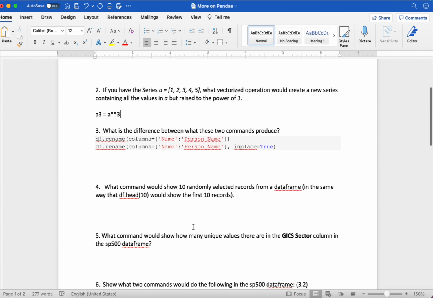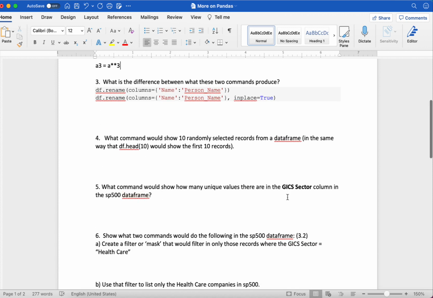Here, this is not going to change anything in the original data frame because we don't have the inplace equals true. Okay, to show 10 randomly selected records from a data frame, instead of df.head(10), we would have df.sample(10), and that would give us just a set of 10 randomly selected records.